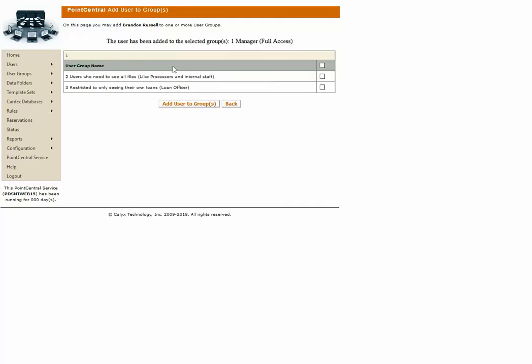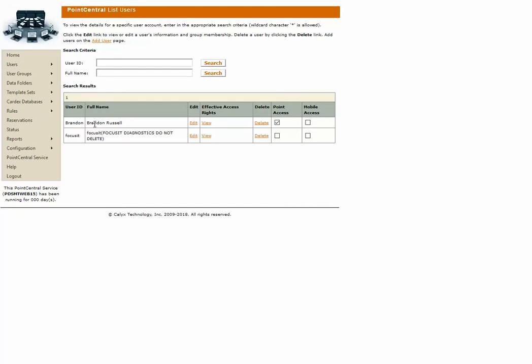You notice that that one line that you selected disappears. And congratulations, you have created a user in Point Central. High fives all around. If you need to double check that user, you can always go to the left, go to Users, and List Users. And you should see that user listed with the rest of your users.